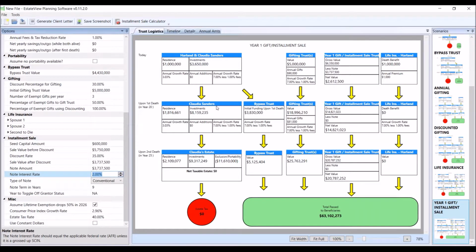Now, this is also neat because it can show what is available for Mr. and Mrs. Colonel Sanders during their lifetime, and make sure that Mrs. Sanders is still going to have plenty of assets when Mr. Sanders passes away. You can see how much is left in the bypass trust to use for her life, how much of investments she has remaining, what the investments will be at her death, the exclusion amount, what's remaining in the bypass trust, what the gifting trust plus the installment sale to this trust has grown to, and the total amount that we're passing to the beneficiaries.